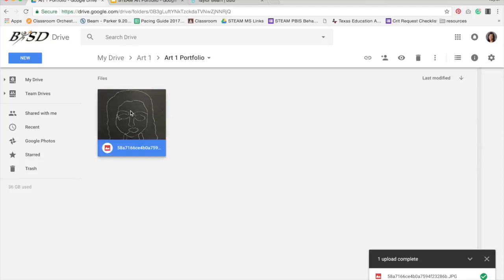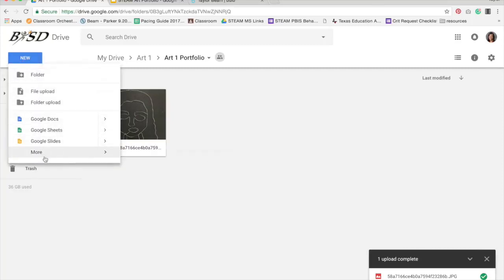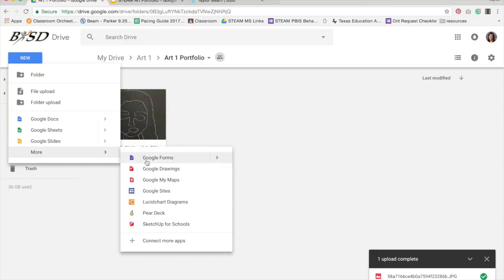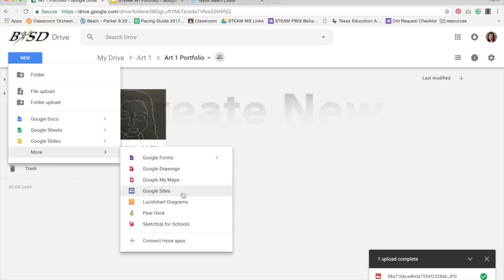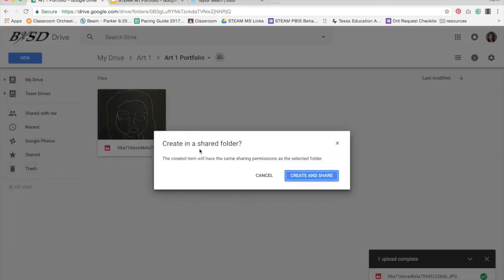So now that we have the image that I'm concerned about in our Google Drive, I'm going to show you how to actually set up the Google site. All you have to do is click on New, and you might have to go down to More, but you'll see this right here where it says Google Sites. This is what you want to click on. So all you do is click on Google Sites, and if you're in your folder, it will automatically save it in that folder. Yours might not say Create and Share, but mine did.